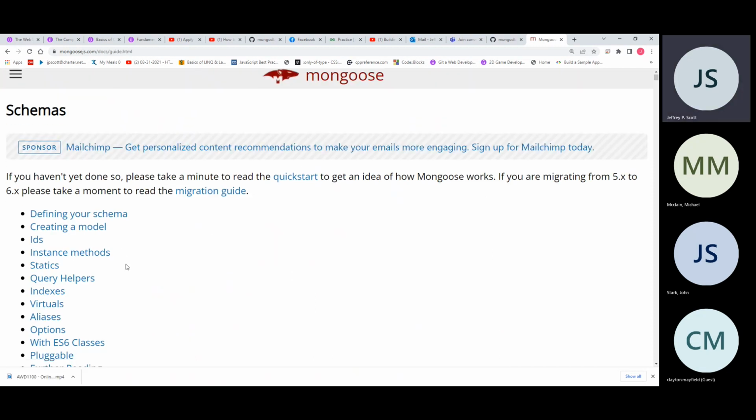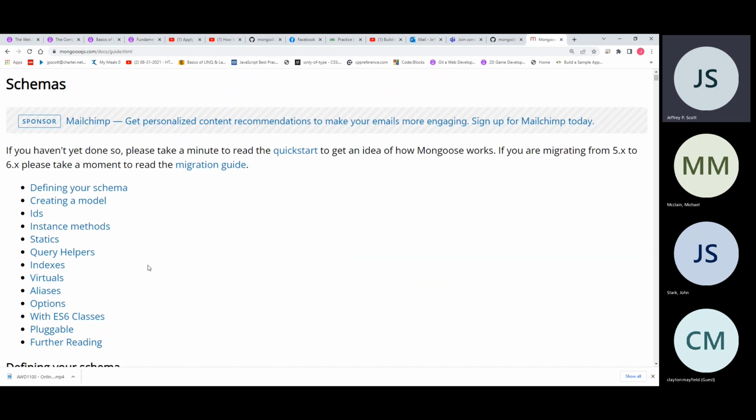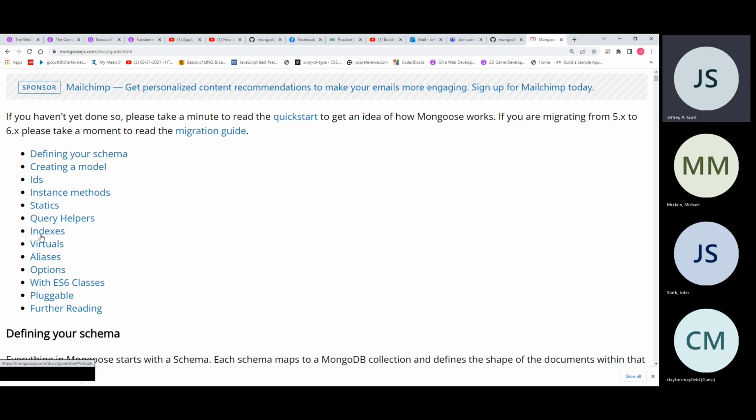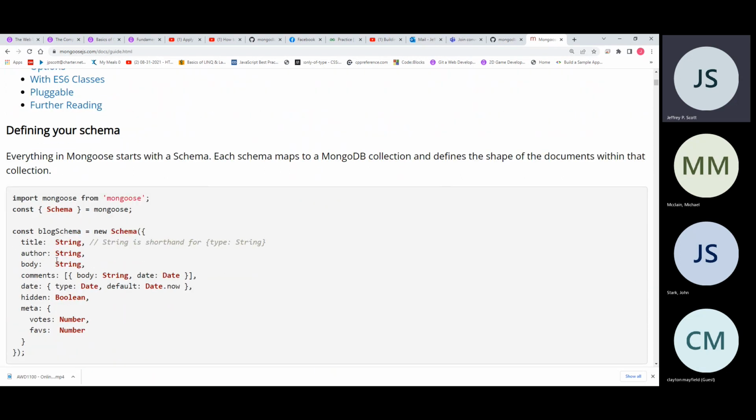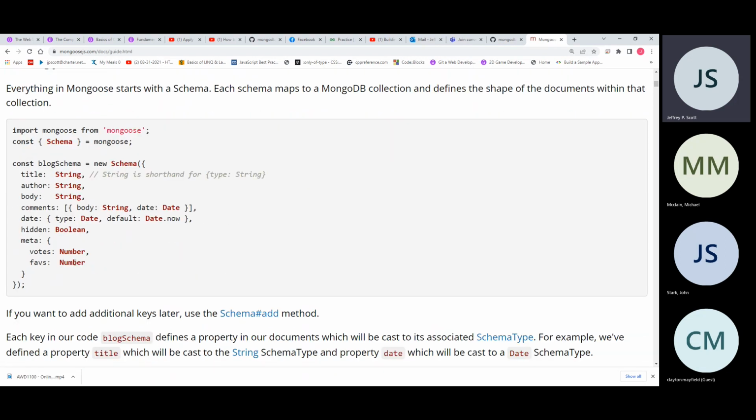And you can see the stuff that's out here. Just so you see this, because the stuff that we're going to be concentrating on now will be defining your schema, creating a model. That'll be it from in here, but they show you how you can create a schema.